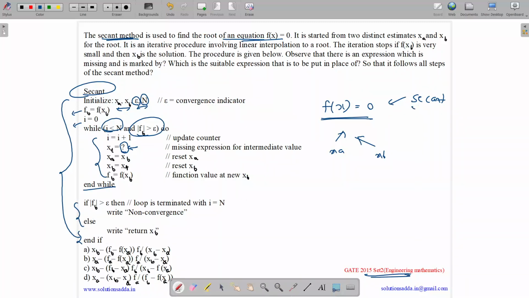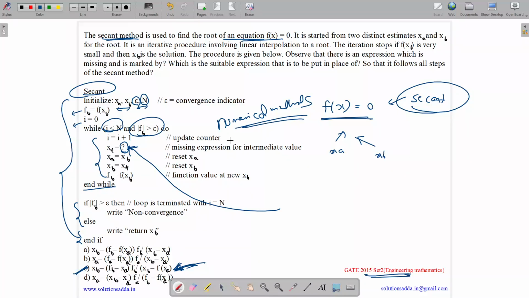Now this secant method is a standard method, and in place of xt we basically need to find the missing expression. So answer is option C. This is a standard method for finding the roots of an equation. So the answer is xb minus (fb minus xa) into fb divided by (fb minus f(xa)). So answer is option C. It is basically a numerical method to solve an equation, and its standard answer is option C.